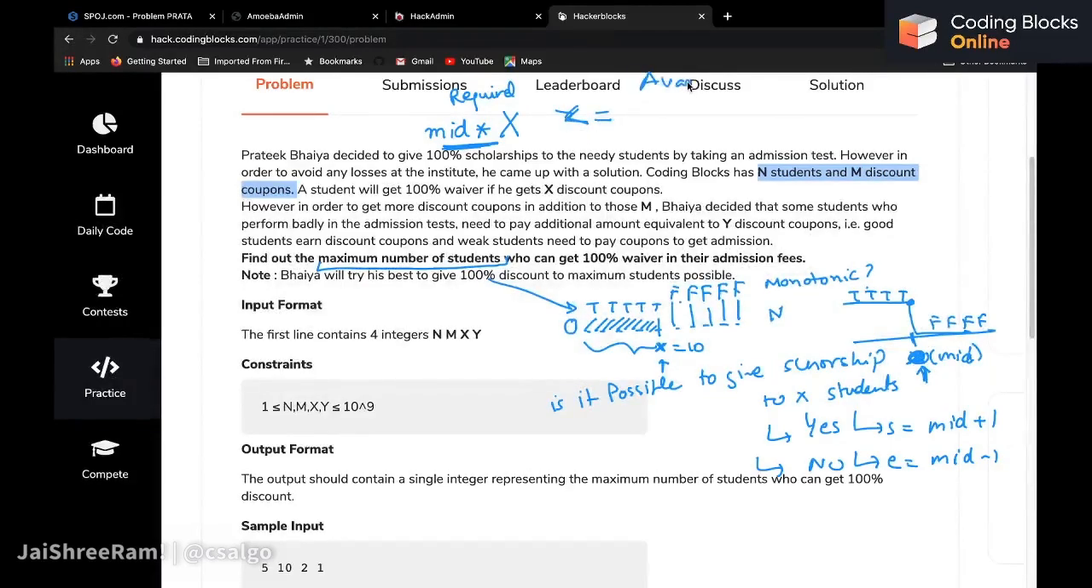Okay, so how many coupons will we have with us? So we already have m coupons, and let's say the total number of students is n, and I'm saying I will give scholarship to x number of students. That also means I can borrow coupons from the remaining students. Okay, so let's say these are the students who will get scholarship. I will borrow coupons from the remaining number of students.